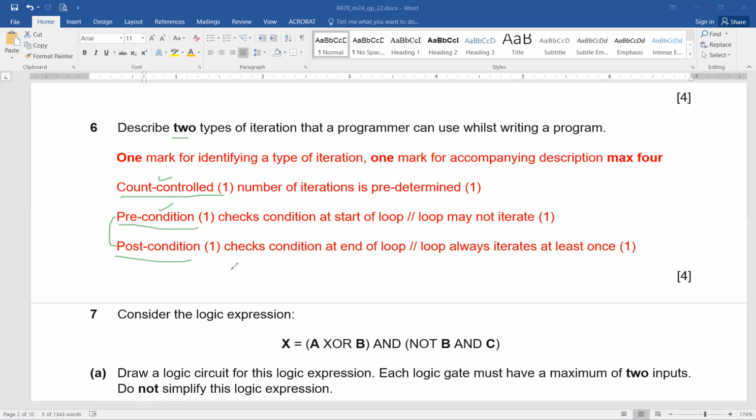So here you can see post-condition: the condition is at the end of the loop. The loop always iterates at least once. Remember, this is what you need to see. The post-condition loop works at least once. It is going to perform the activity at least once. So you mention that and you are able to score. Easy?